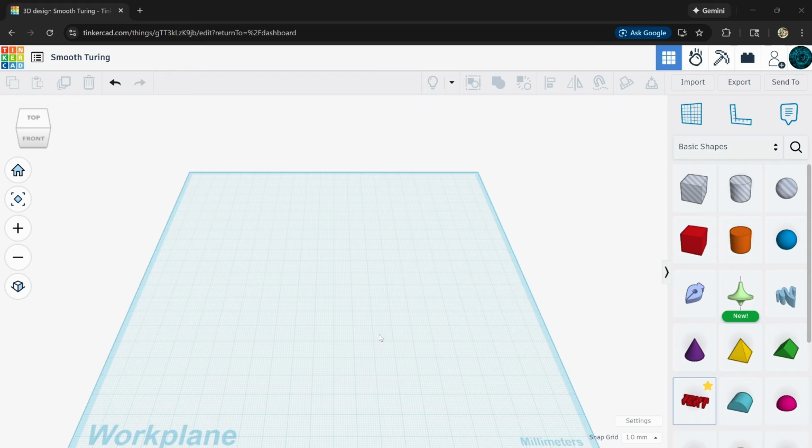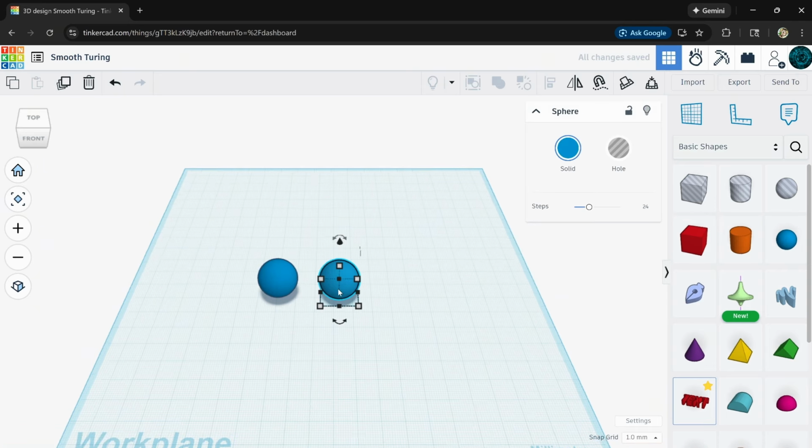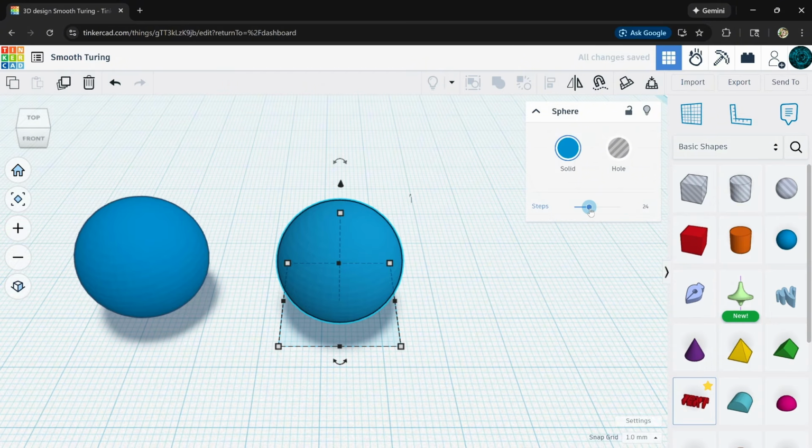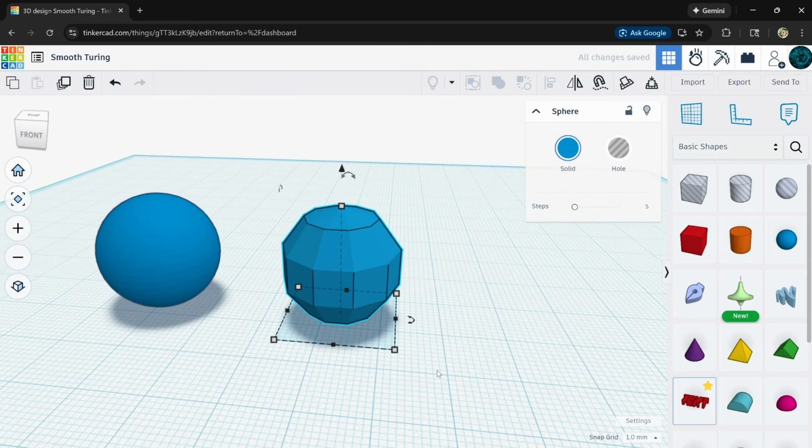So, you know what? Let's have a little looky look. Basically, let's just look at it. Here's a sphere, and here's another sphere. Look, we can just slide the steps bar down, and we're getting less and less polygons to make the circle. So there, we're done. We just made a low poly circle.